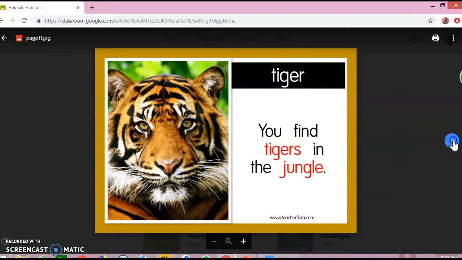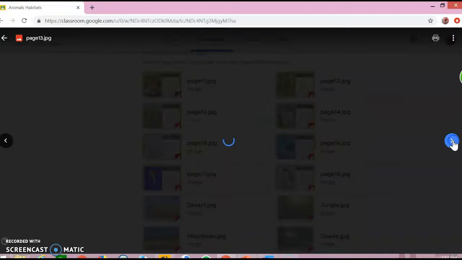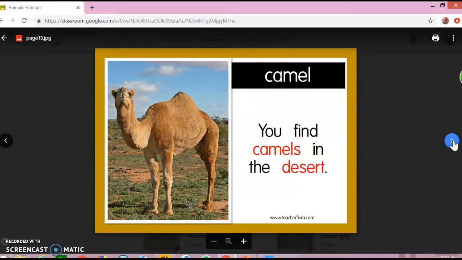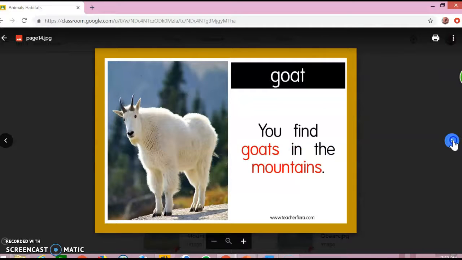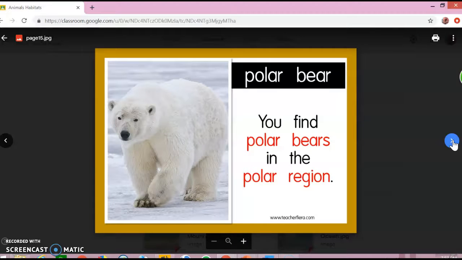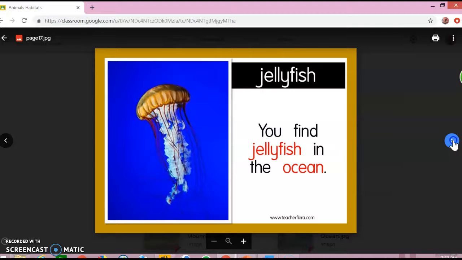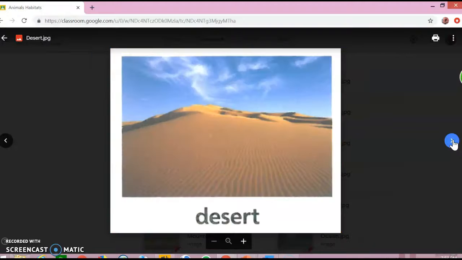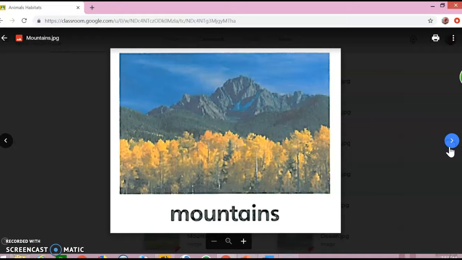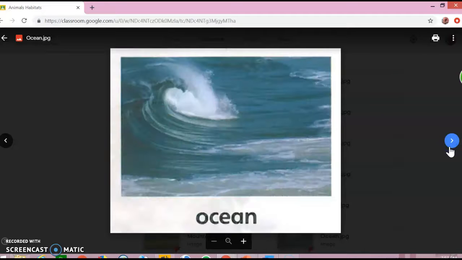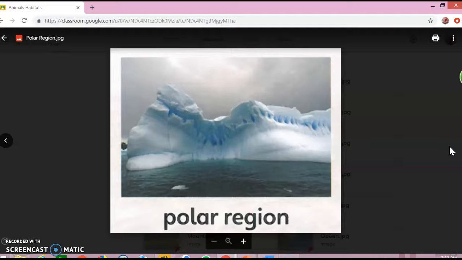The tiger, parrot, camel, goat, polar bear, shark, jellyfish, penguin, and the nouns about the habitats: the desert, jungle, mountains, ocean, and the last one, polar region.